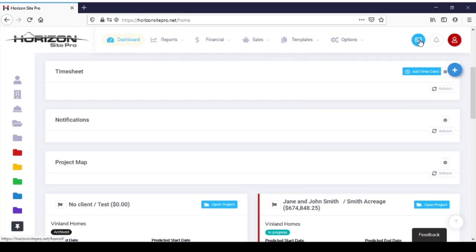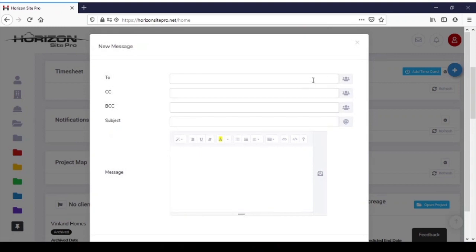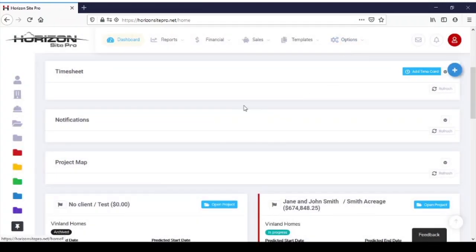Now the messaging system is this envelope. Click on that and this can send a message to anybody internally in the system. So that's internal users, client users, subs, trades, vendors, anybody can get a message if you want to track everything within the system.